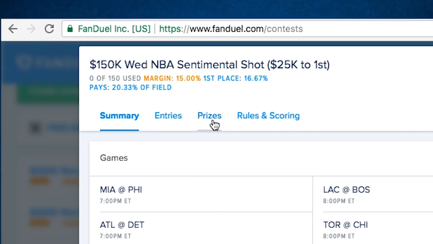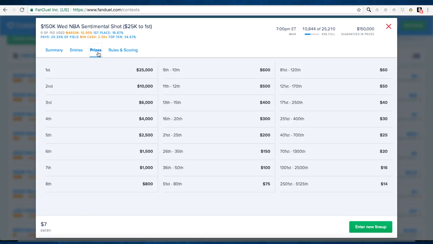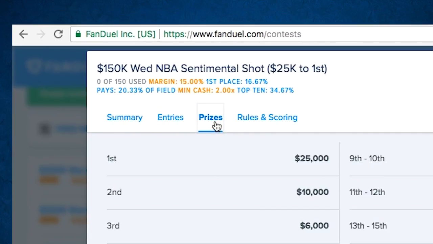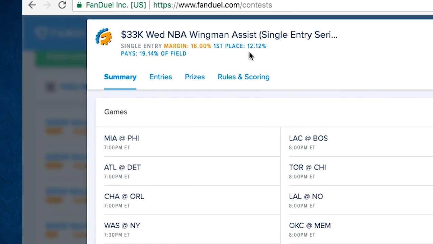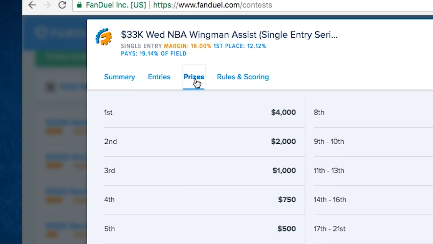And if you click on the prizes tab here, you'll also see the min cash amount and the top 10 percentage of the prize pool. So the percentage of the prize pool going to the top 10 finishers in this contest is 34.67%. The min cash amount is 2.0x because you're getting $14 back for the minimum cash, and this is a $7 contest. It works for all these different contests here, so you'll see the same thing if we pop this one open. First place percentage, the percentage of the field that gets paid. Click over on prizes once again. There's the min cash and the top 10 numbers.